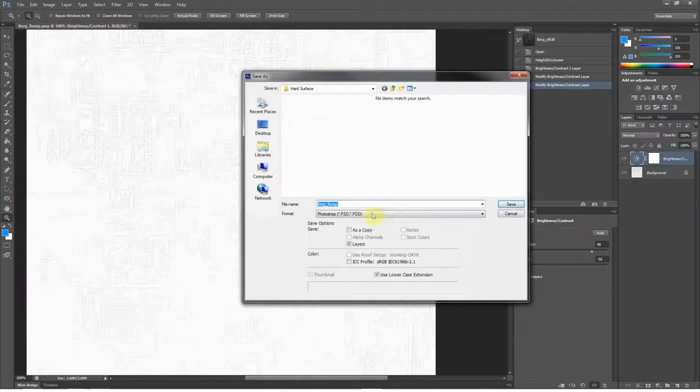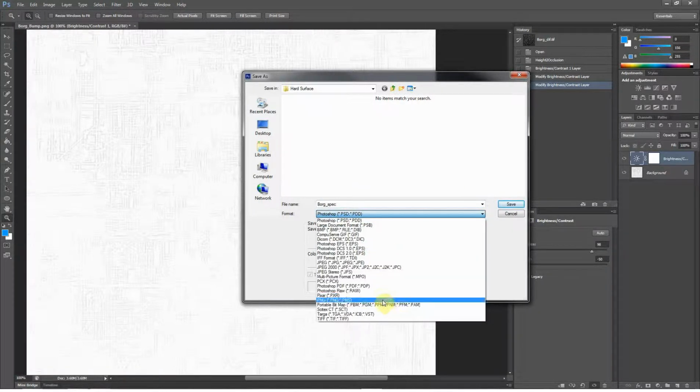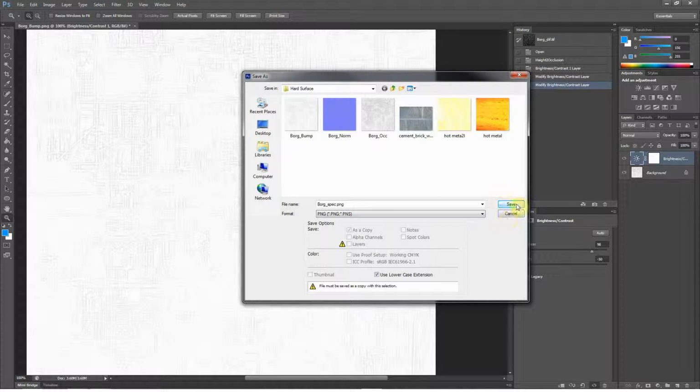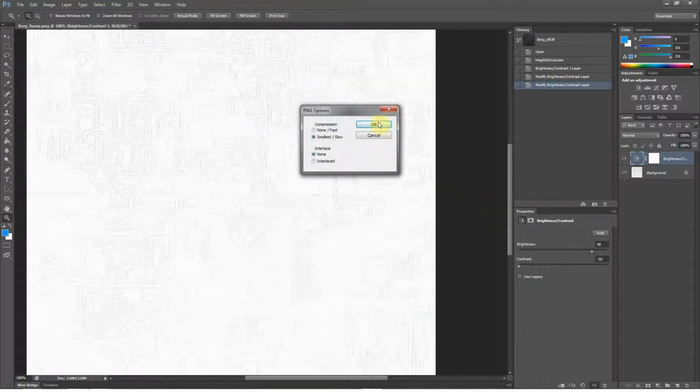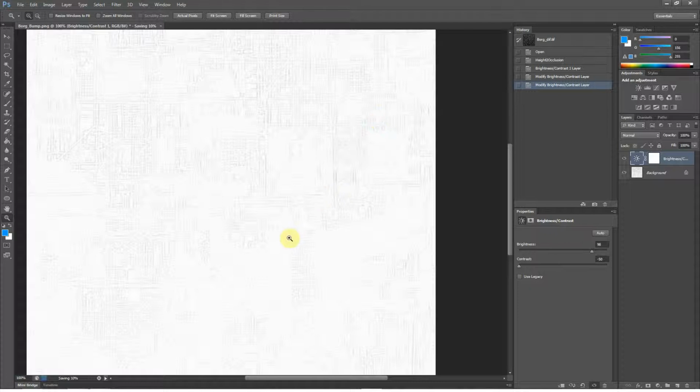So you save that, Save As, spec, like that, PNG. There we go, save. And by saving that, we now have our bump, normal map, occlusion map, and specularity map. And then you just have to put them onto your model, and you get some pretty awesome results. That's how easy it is to make different maps.